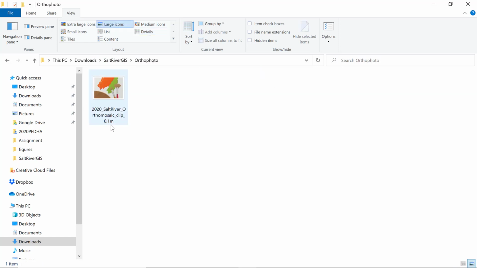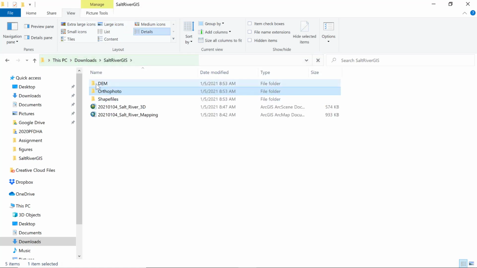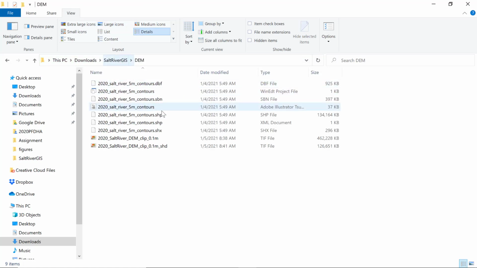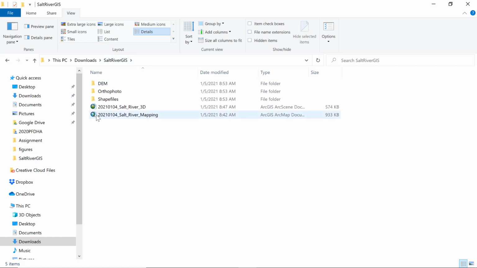This is the 10 centimeter per pixel orthophoto of the study area, and then in the DEM folder are the contours, 5-meter contours, and then the DEM and the hill shade. So let's go ahead and start with the mapping.